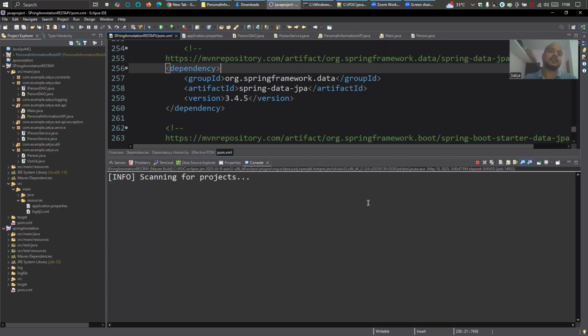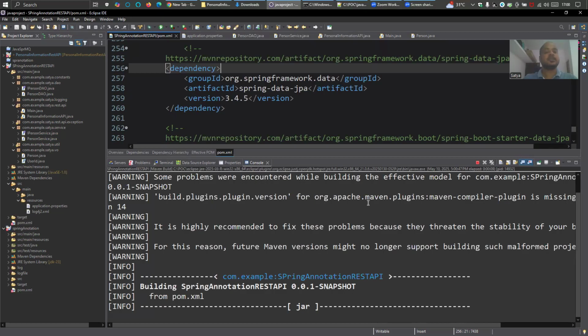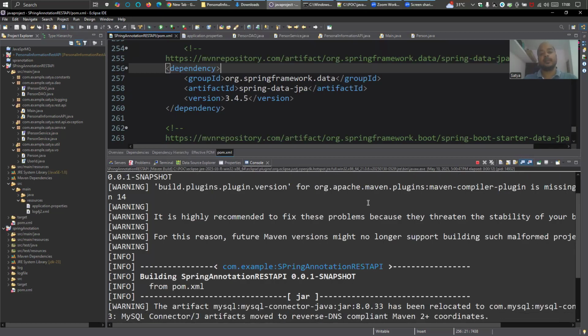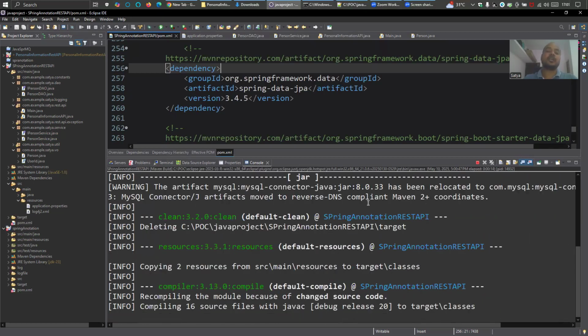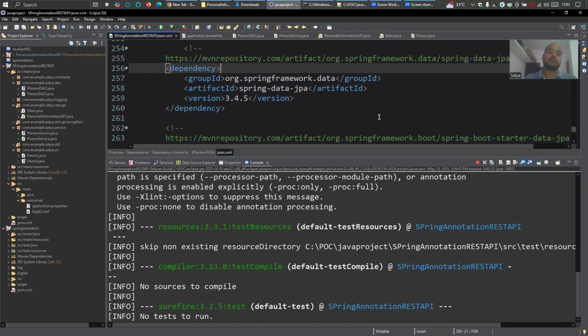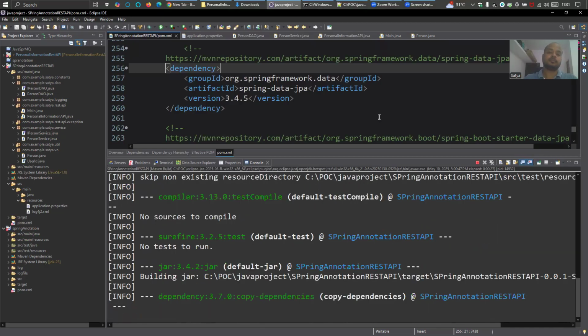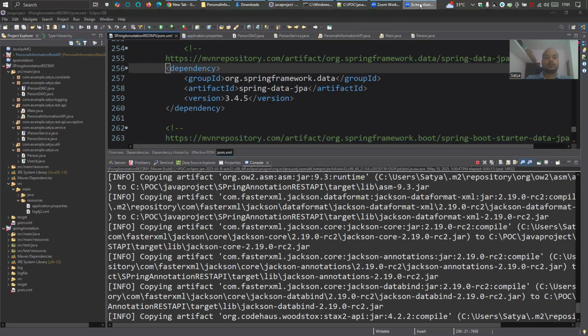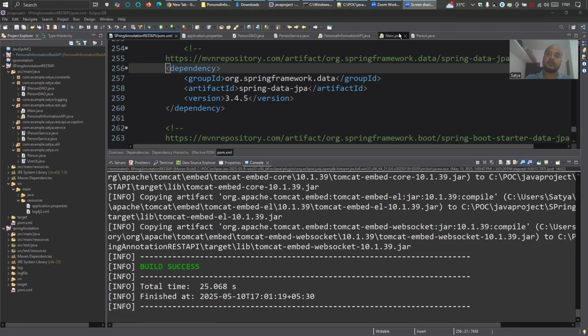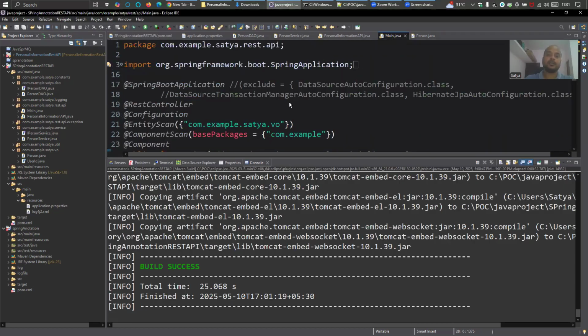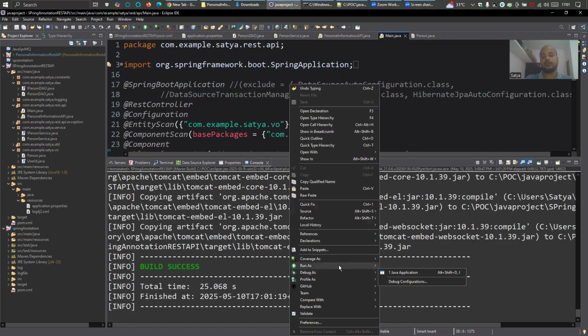Once this jar, Java archive, is working, that means we can go and enable that Spring Servlet. It will work for a while. That also I will show you. So the build is done. Let's go and run it.